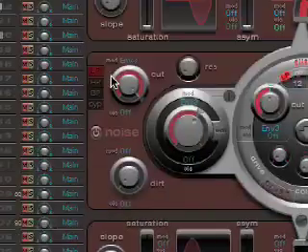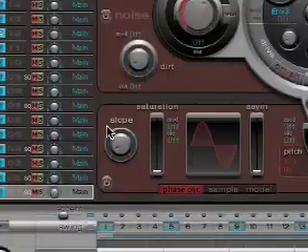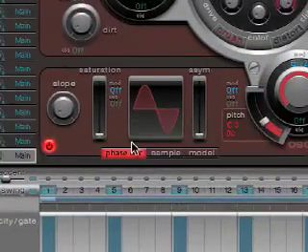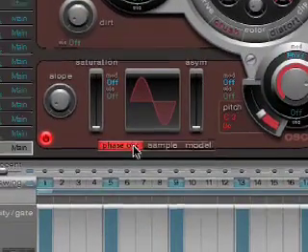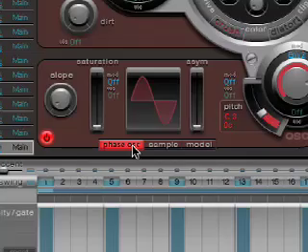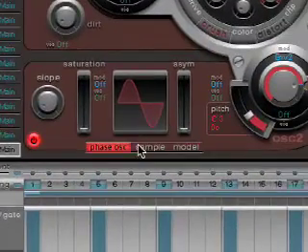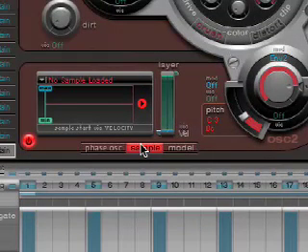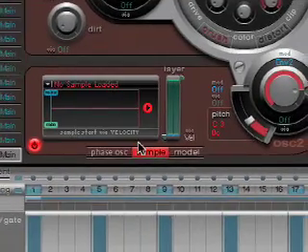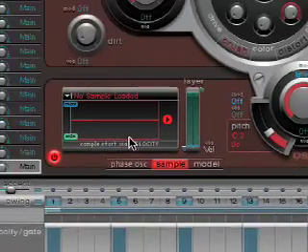Why don't we jump down here to oscillator 2. Oscillator 2 can be a phase oscillator as well, and the settings are exactly the same, so I'm not going to go over that. It can also play a sample, an audio file that you have on your computer. To do that, you're just going to click on sample.